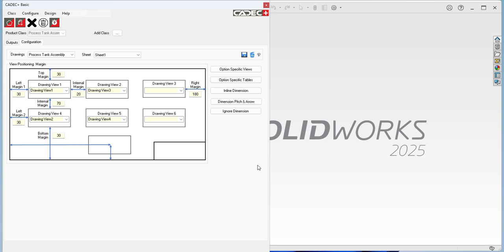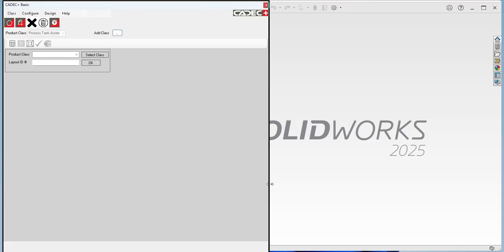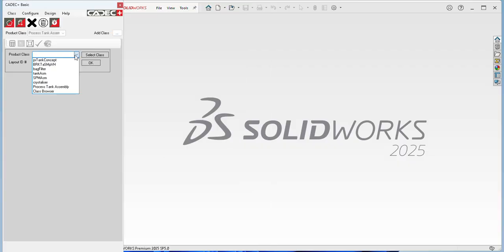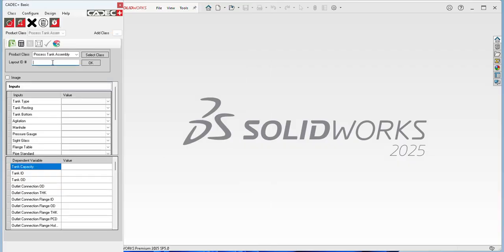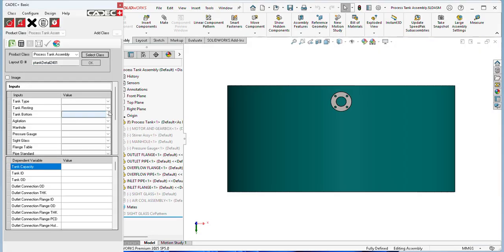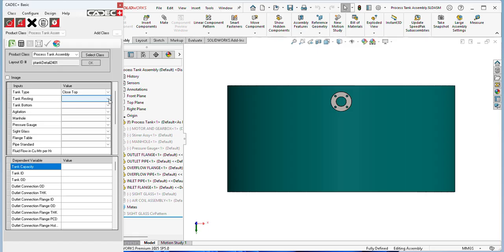And so on. So now we'll create an output using this particular application. So I'll go and create a new design using process tank assembly. Then this is maybe p tank detail 2401. Let me say tank top closed. Then I may choose something from.